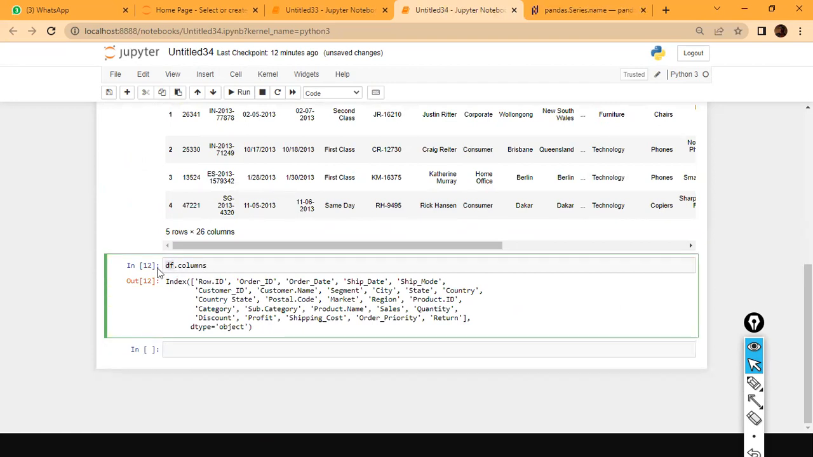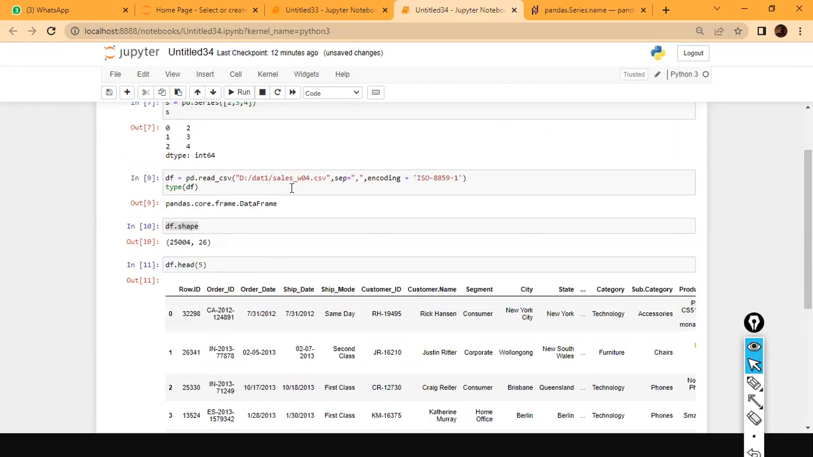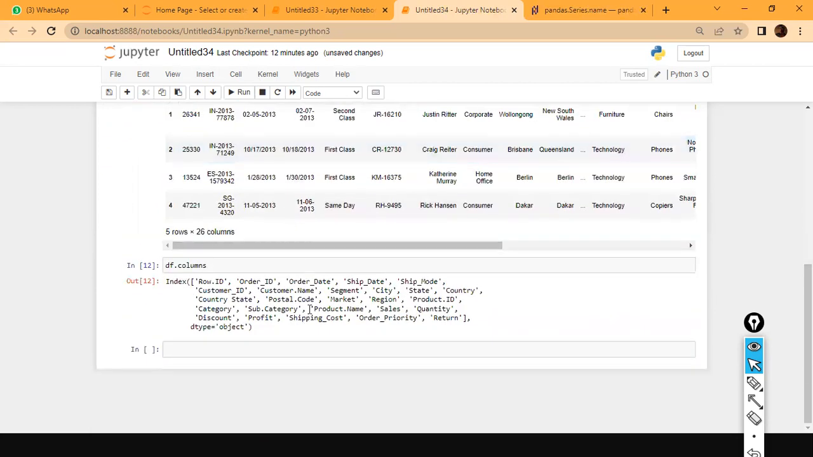What is your data frame name? df. Followed by that, you need to put a dot. Followed by the dot, you need to specify columns. So all these data files are available in my GitHub. Make sure that you download all the files in my GitHub.